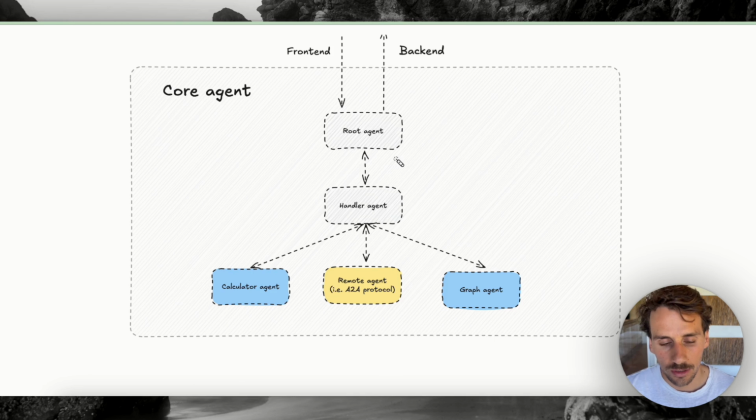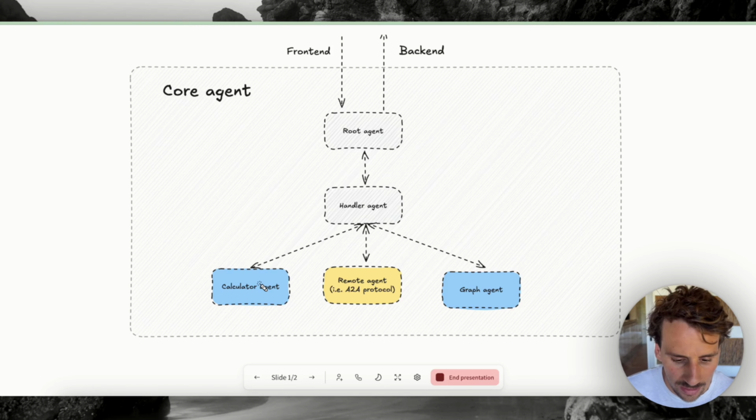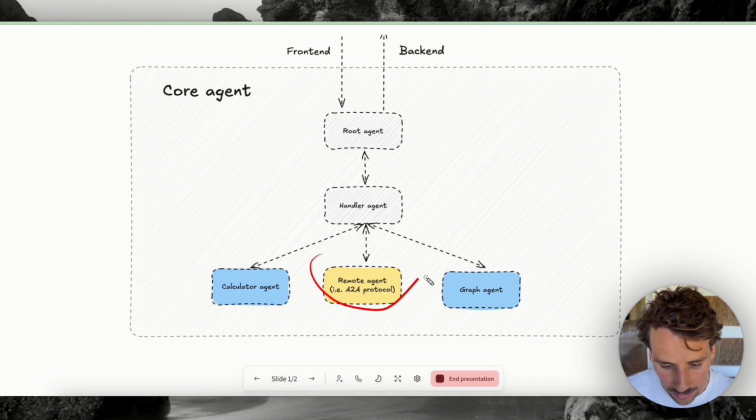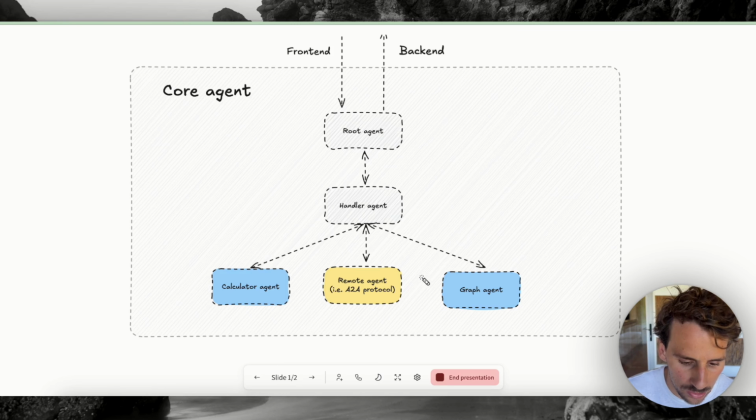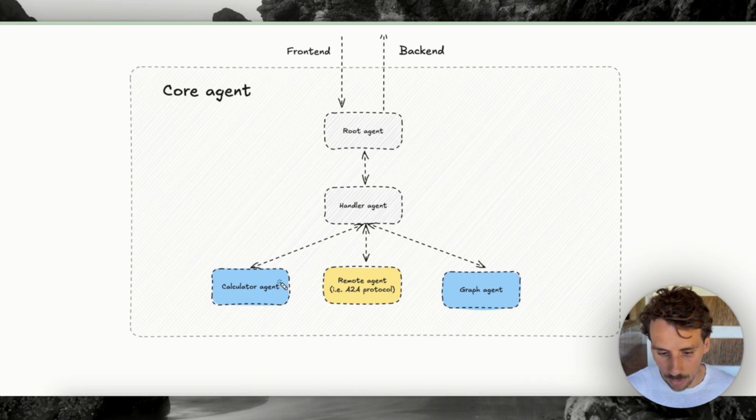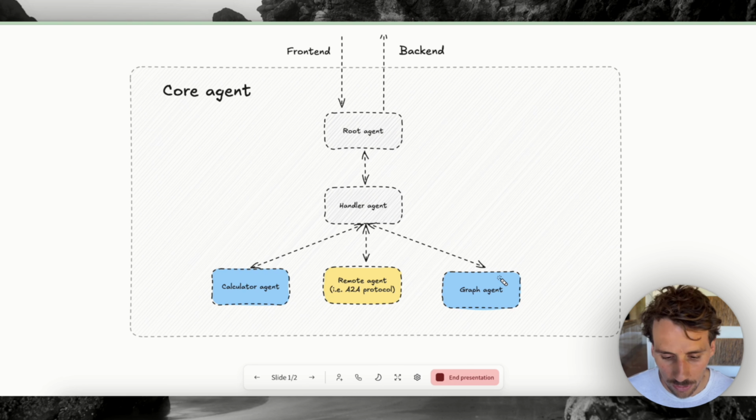And as always, I like to start with a little diagram. We have this root agent that acts as the point of contact between the user and the front end in our case, and the backend. Within this agent, we have a handler agent who will in turn have different capabilities. In our case, we have an agent that has access to financial transactions via the A2A protocol, and I will show you how this is set up. Then we have another agent that can run calculations and simulations. And finally, we have an agent that has access to a set of tools to generate those graphs.